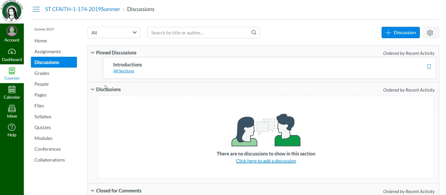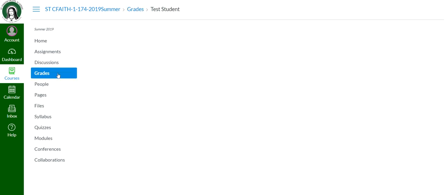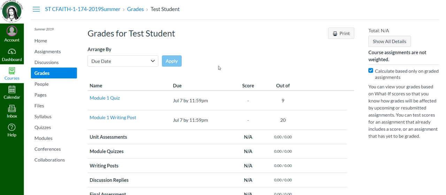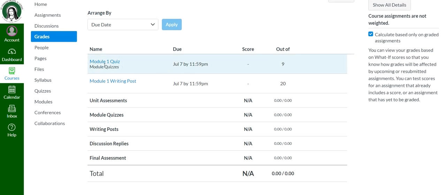If you'd like to see your grades, you can go to this grades tab. So currently you'll see that the only two things that are showing are the quiz and the writing post, which will be due on the Sunday at the end of this module week, July 7th, and how many points it's out of. Grades are out of total points.